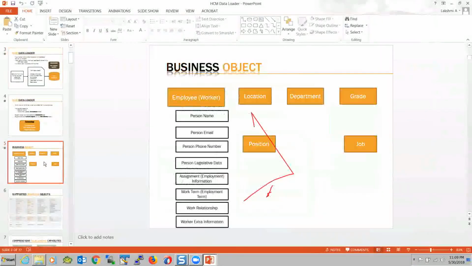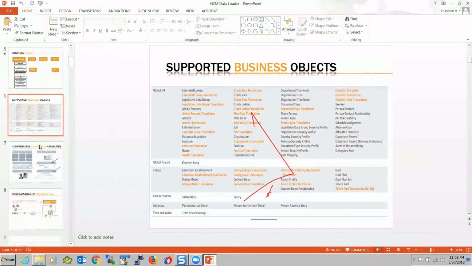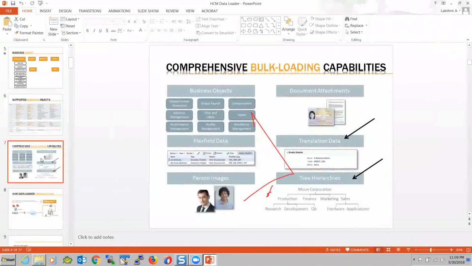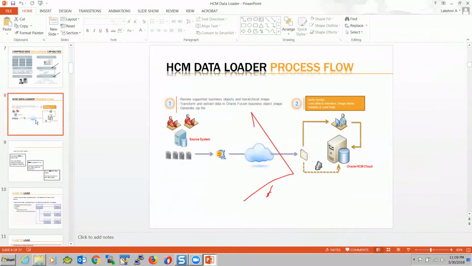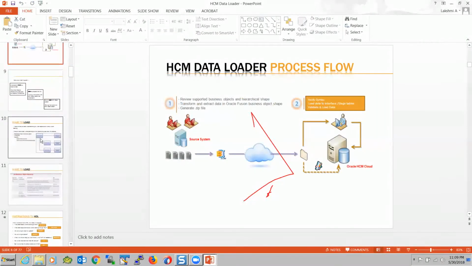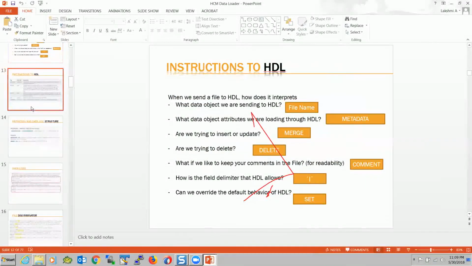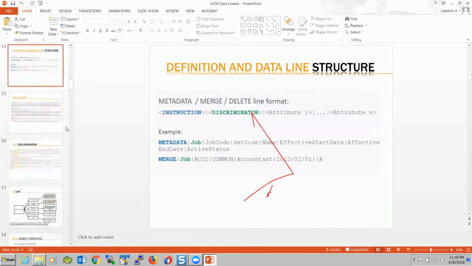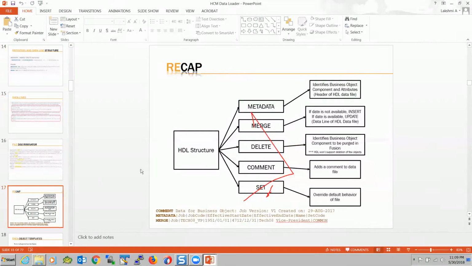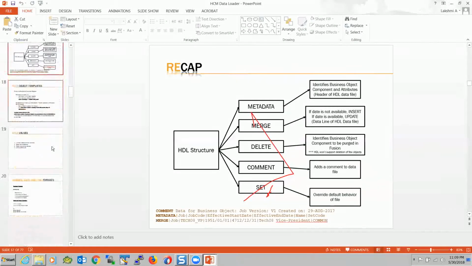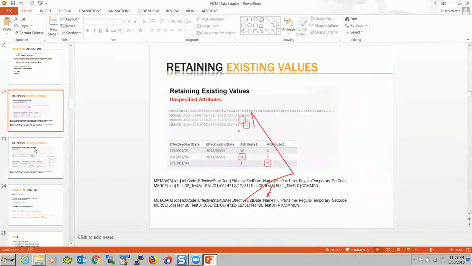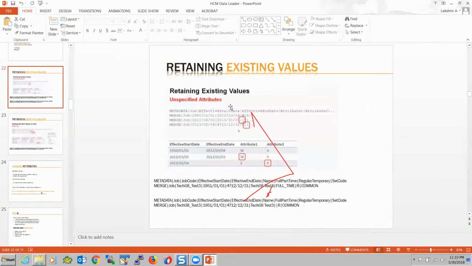I'll talk about what HCM Data Loader is, what components we can load through it, what the architecture behind it is, and what the typical instructions are that we have to follow. Then how to create a file, what the file contains, what the syntax is for each part, how we insert, how we update, and there are many use cases, like how to retain the existing value.